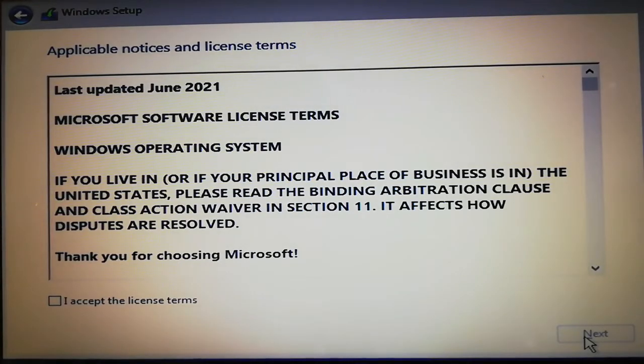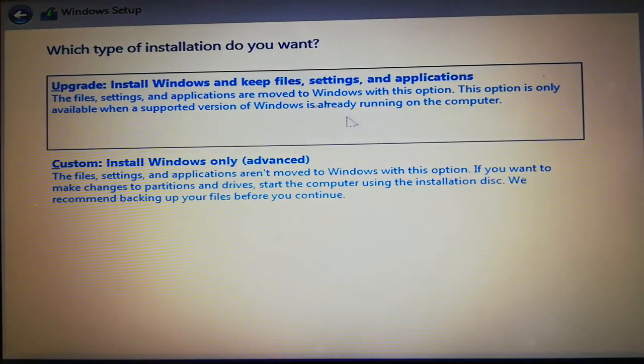See, this is accepted. Product key is accepted. If it is a genuine valid key, it will accept. So I accept the license. The product key I cannot show you, that's why I am making it not readable format. So next.